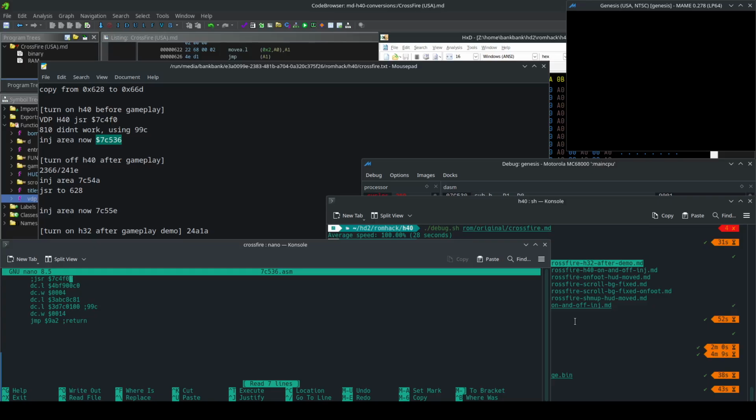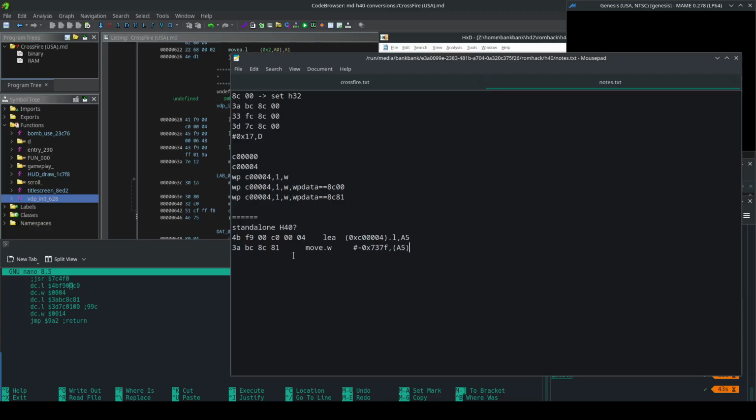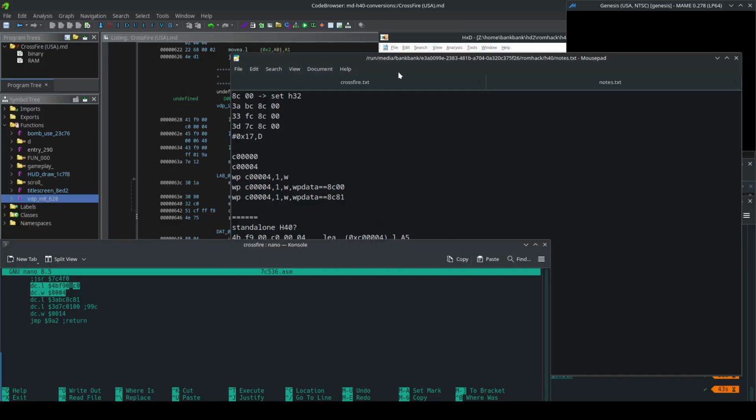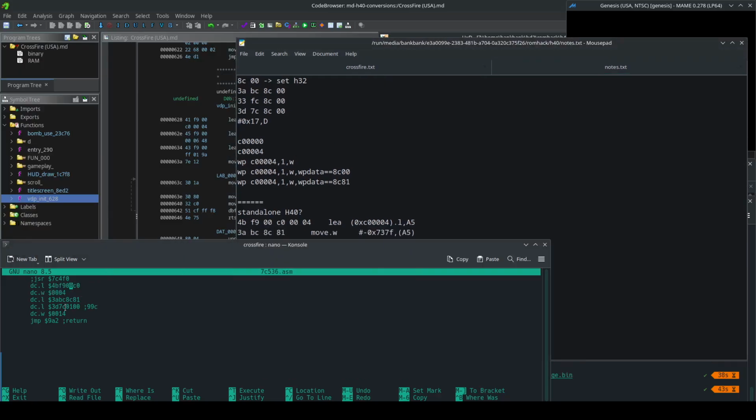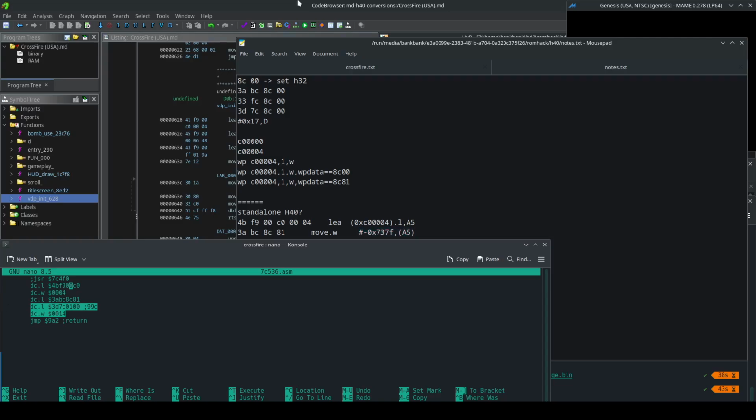So this was the old code, where I was trying to jump to my modified VDP init, and we're just not using that. This is what I copied from how they did it in Spiderman: 4BF900C00004. Yeah, this is a load VDP to A5. And then here's the code to move 8C81 to that address. And then this is the original code from 99C.